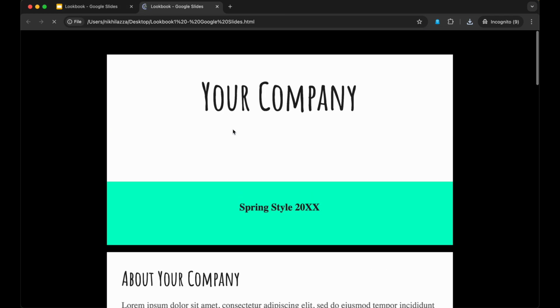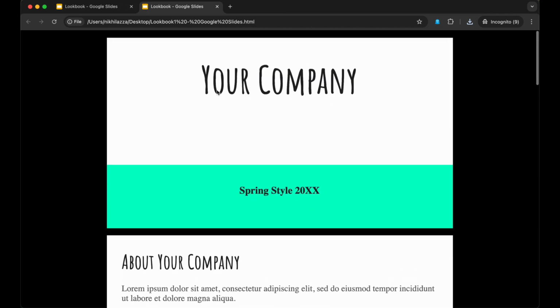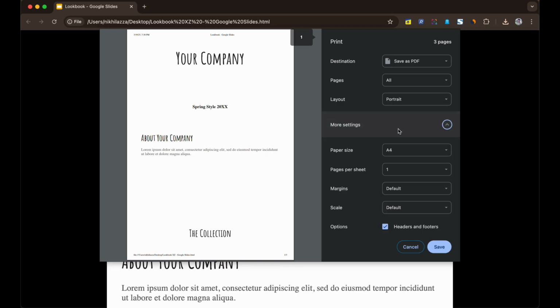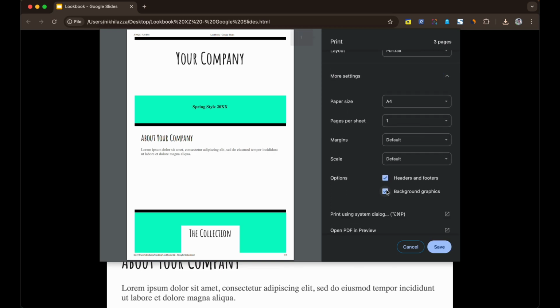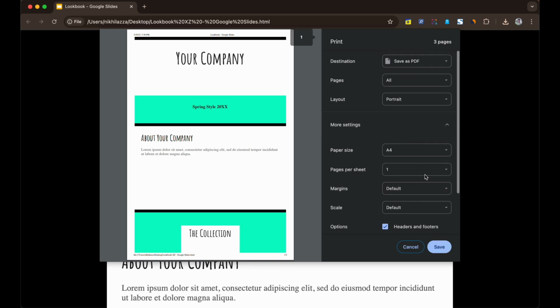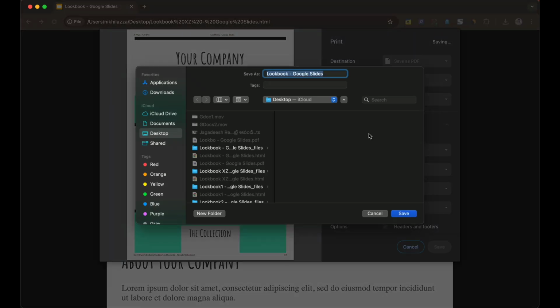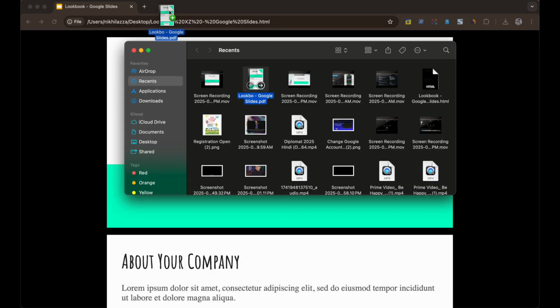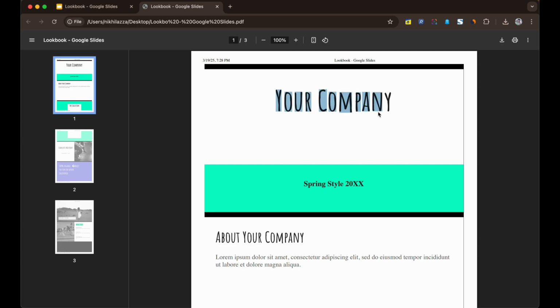But the problem here is the copy pasting option is still restricted. So to fix it, we will open print command by hitting Ctrl P or Command P. Once here, click on more settings and enable background graphics. Once done, click save and you can now save the file as a PDF. Now you can open the PDF file and copy paste the text without any issues.